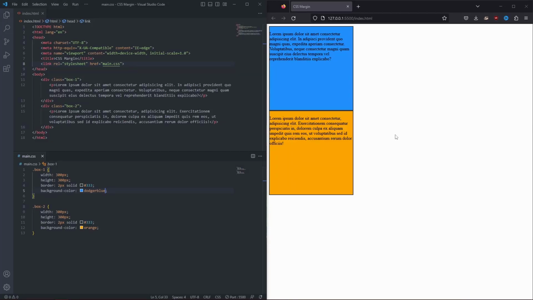In today's video, we'll be discussing a way for you to create some space around your elements in your documents. In CSS, this is known as the CSS margin property, and I will show you how you can use it in various ways.